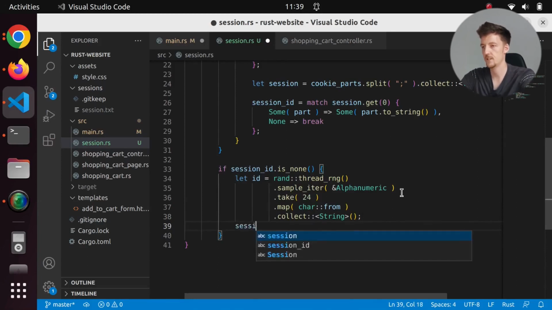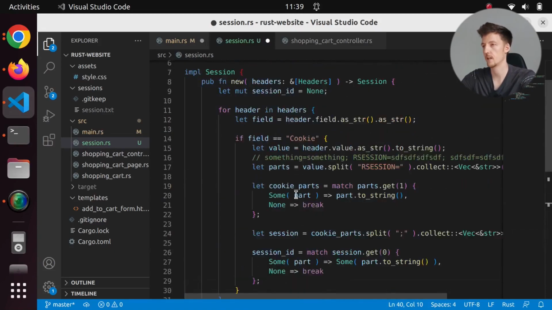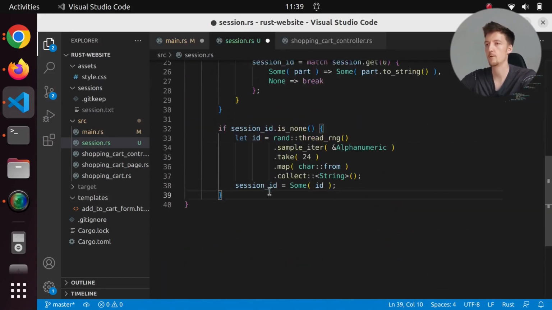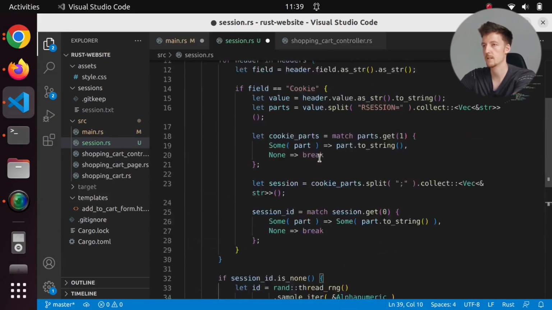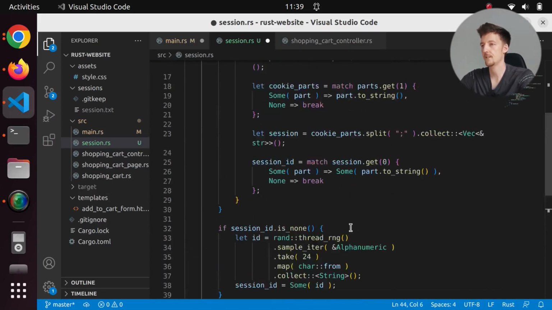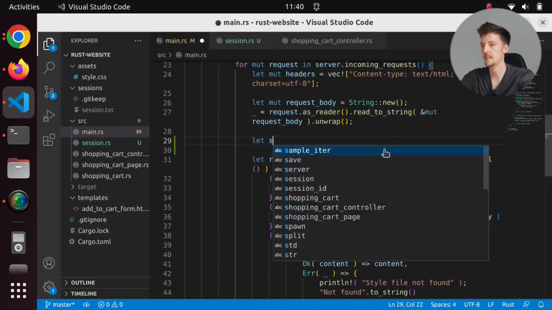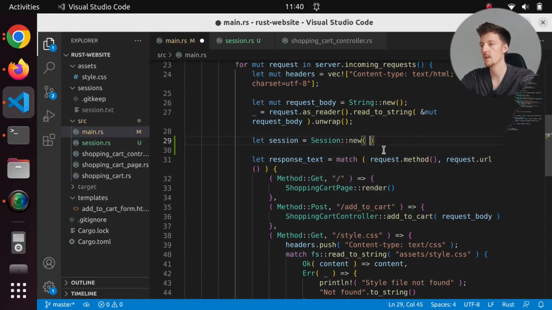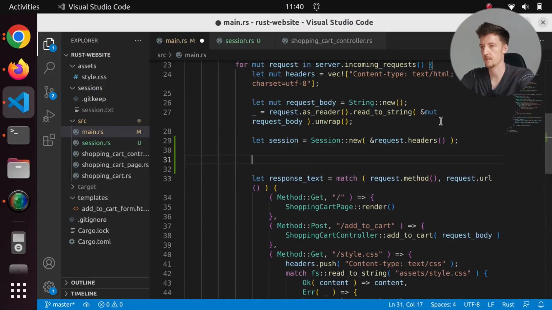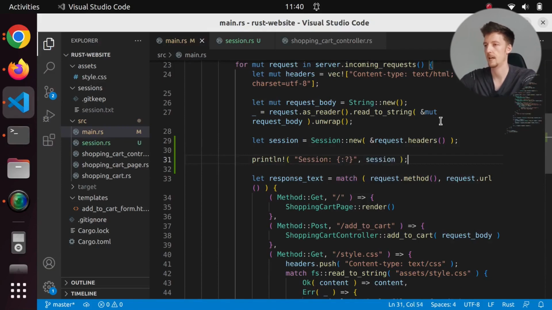And then we can set session ID is some ID. So that should work. Now we should have a session ID every time, which will either be a random ID or the one that was in the cookie. Now I'll remove this comment from here. And then we should return a new session from this. And I should close this curly brace. And I should return self with an ID, session ID. And that should work. So now we have to call here, let session equal session new with a reference to request.headers. And let's print this. Println session. And we will use the debug printing to print this. And let's see what is in there.